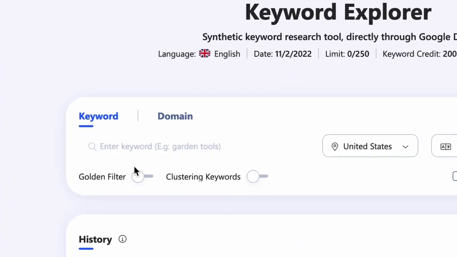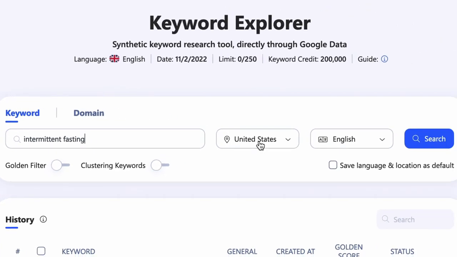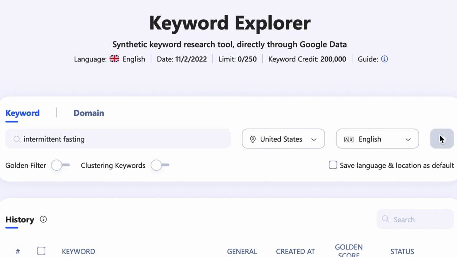In the keyword discovery screen, type the topic you want to target as your keyword. In this case, I'm going to type intermittent fasting as my keyword. Set the location and language, and ignore for now the golden filter and cluster function. We'll get to those later. Hit search and wait for the results.